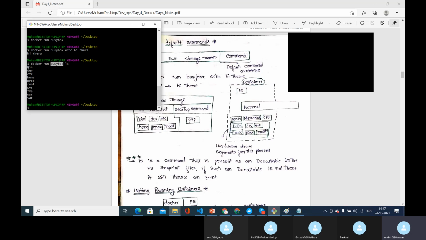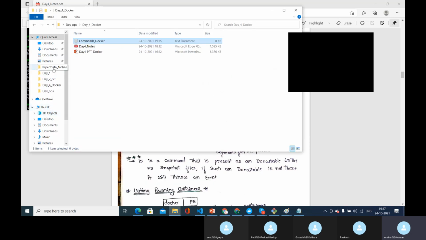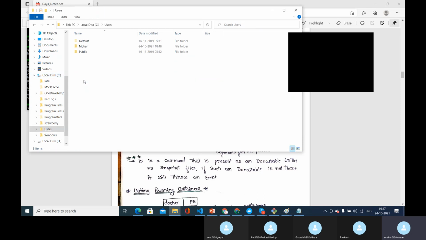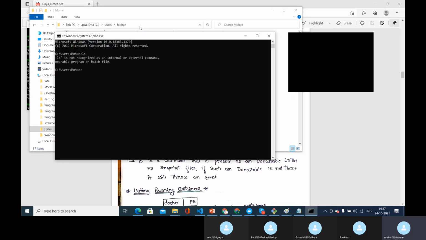So on this particular system, we have these files on the local system, like the home directory. For ours, the home directory is users Mohan, right? So for our Windows, if I go to C users Mohan, this is my home directory. The files that are there in this directory will be shown when I give ls over here. So if I give ls, it will show us why. This is not Linux, I guess, right?